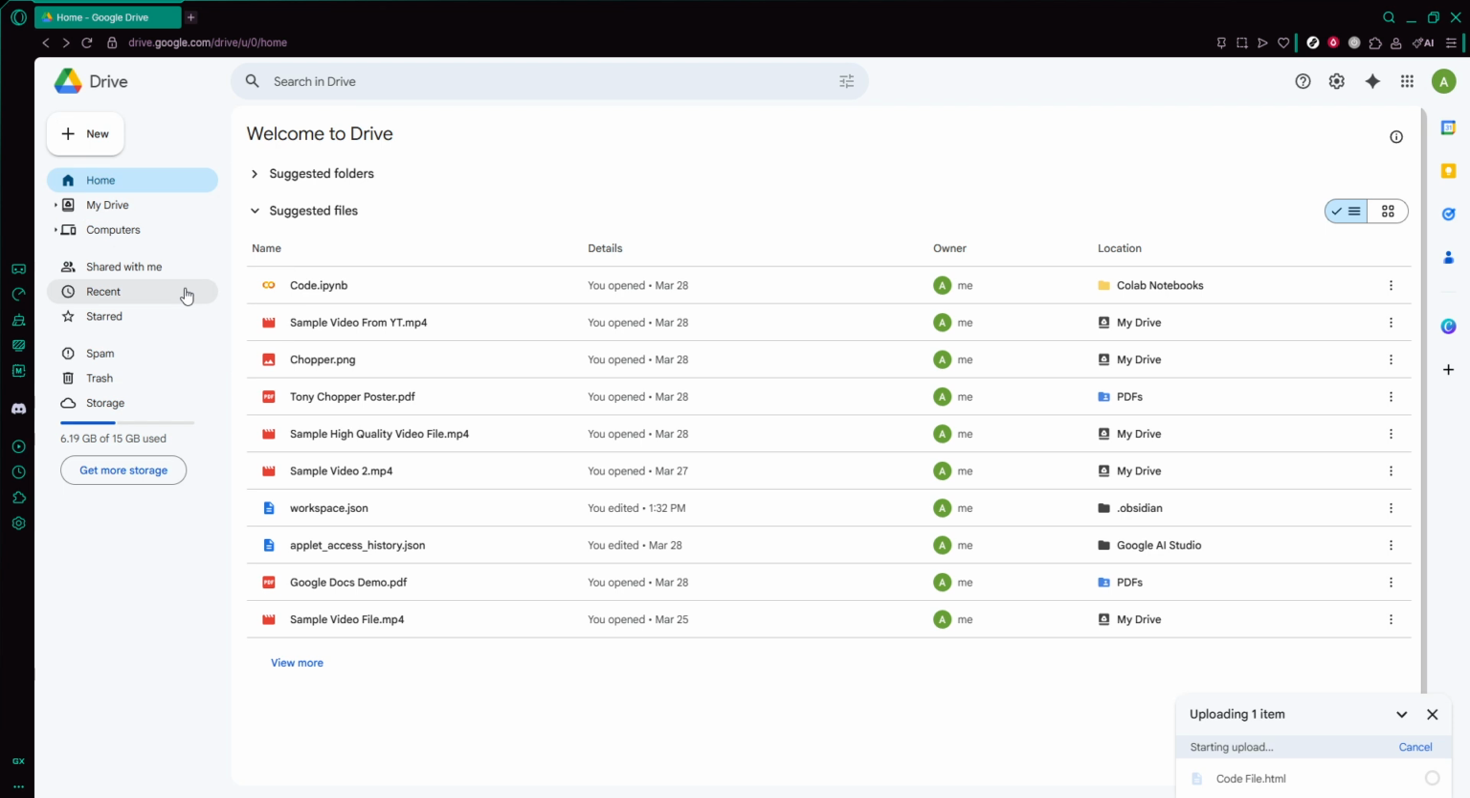First, open Google Drive in your browser and sign into your account. Once you're in, it's a good idea to create a new folder just for your website. This helps keep things organized. You can name it something like My Static Site or anything that makes sense to you. Open that folder so you're inside it. Now upload your website files into this folder.